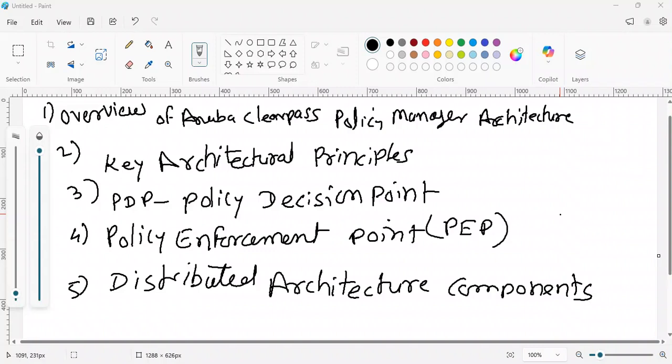The key principle is that ClearPass architecture is built on a distributed yet centrally managed model, allowing for scalability, redundancy, and efficient policy enforcement. It separates the policy decision point from the policy enforcement point and leverages a robust database for configuration and logging.